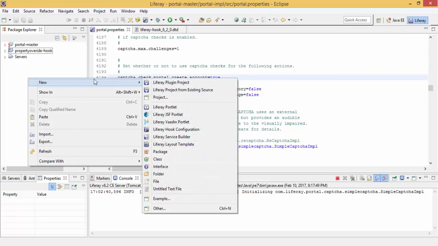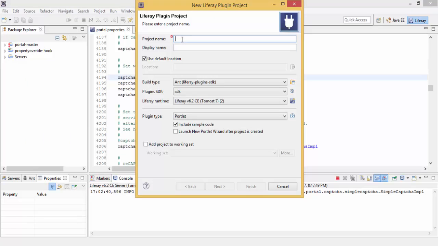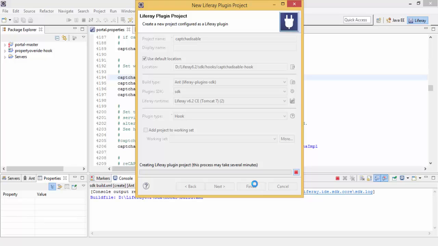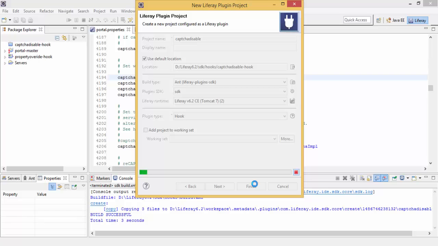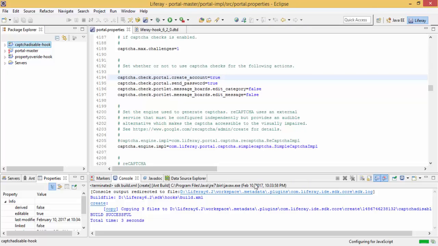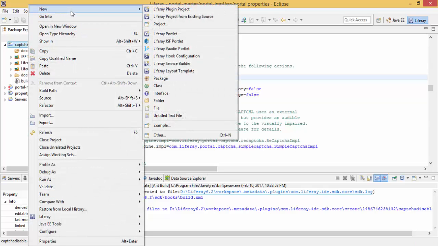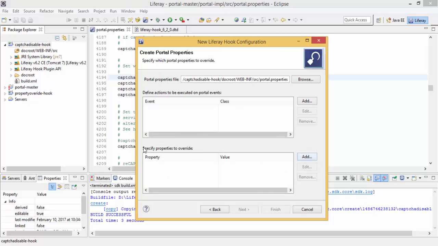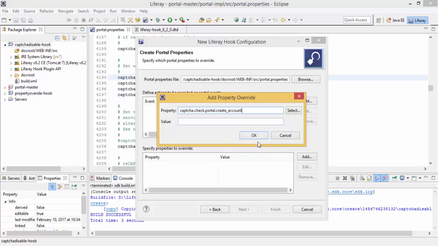So let me create my hook. Create new Liferay plugin project, and select hook, and click on finish. Now right click, new Liferay hook configuration. Now you can select portal.properties, and look, here we can define our property this way. Add, type your property name, and the value is false.